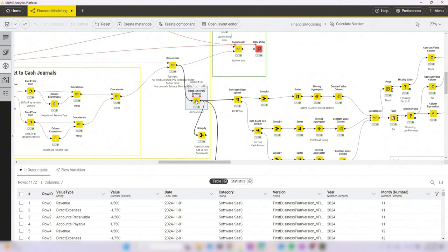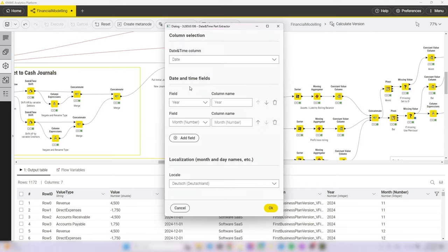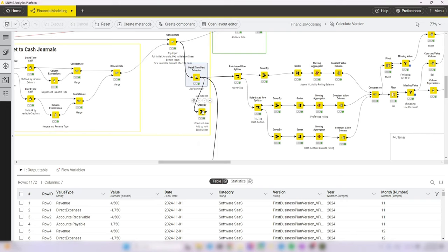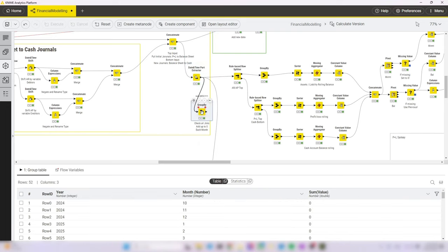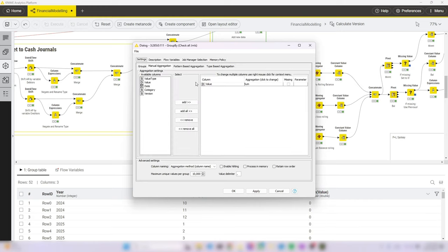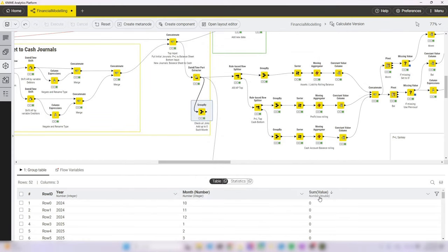Next part of the workflow makes sure that our balance sheet indeed does balance. So first of all, from the date we extract the year and the month number using the datetime part extractor node. And then the easiest way to check whether our journals balance is by using a group by node. What we do is we group by year and month number and we sum up the value. Theoretically, everything should zero out, all the journals for every individual month. And if we look at the sum value filtered up and down, you can see that it's indeed zero, which is very good news.